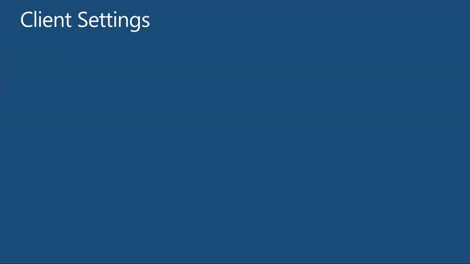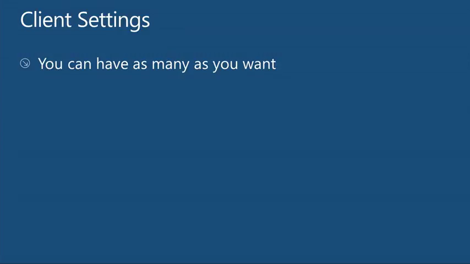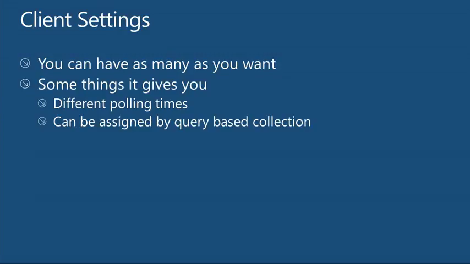So client settings, now you can have as many as you want, which is much needed. Some things that you might want to use them for is differing polling times. You might have some devices which are okay on 60 minutes. Some you might want to check more frequently just because of the nature of what they're used for.